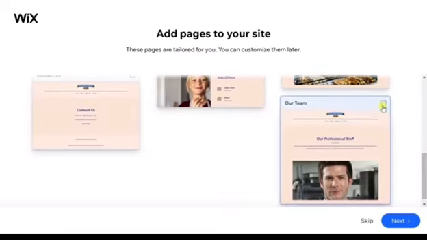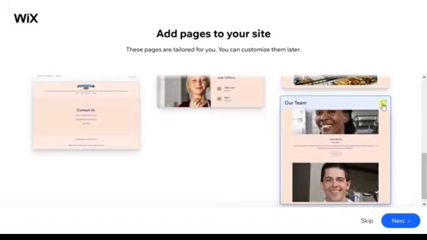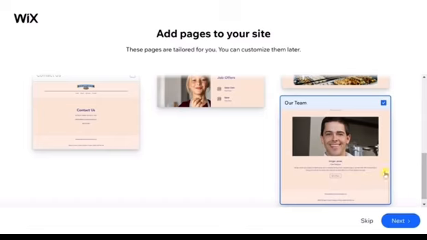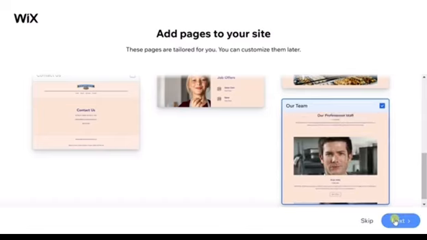Ooh, Our Team. I love it. There's nothing more narcissistic than a business that talks about itself. I'll do that one as well. And then I will click Next down below at the bottom.